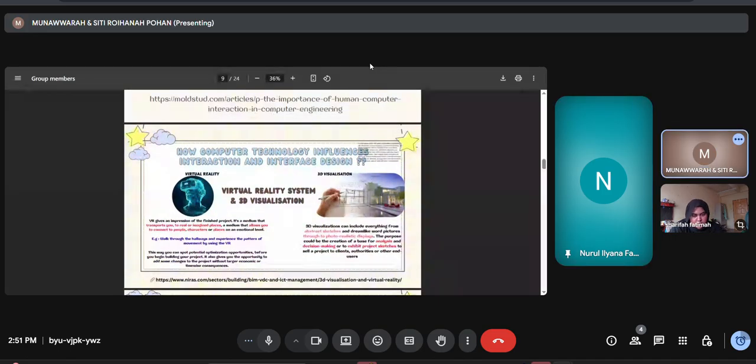Alright, so next is about how computer technology can influence the interaction and also the interface design. First of all, we focus on virtual reality systems and 3D visualization. So virtual reality, the short form is VR. So we know what VR is, right? Because it's totally popular, especially on the West side.